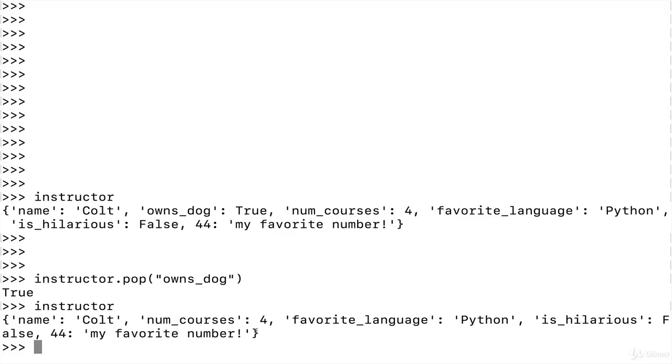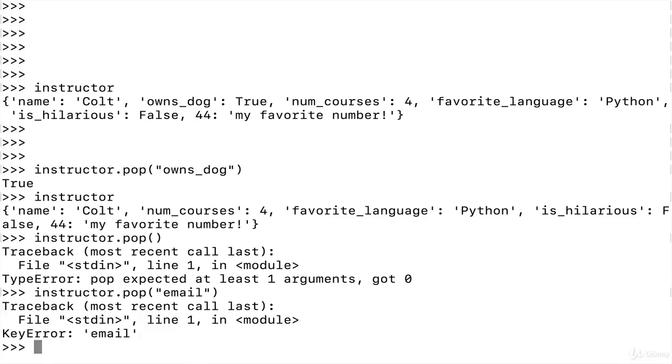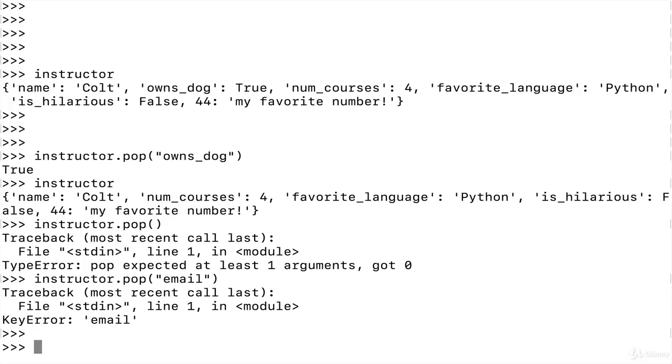And if we look at instructor again, now owns dog is gone. And unlike a list where we could do something like list.pop and not pass anything in, and it would just pick the last thing, that doesn't work in a dictionary because there's no order. So if I just try instructor.pop, I get an error: expected at least 1 arguments, got 0. And if I try and remove something that doesn't exist, like email, I get a key error because it can't find anything with the key of email.